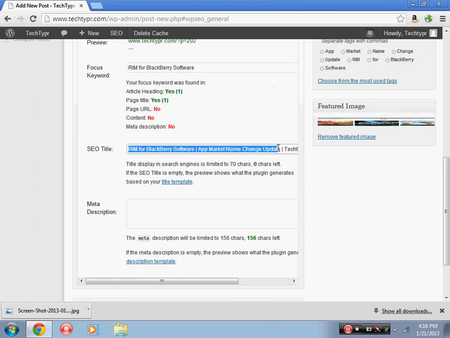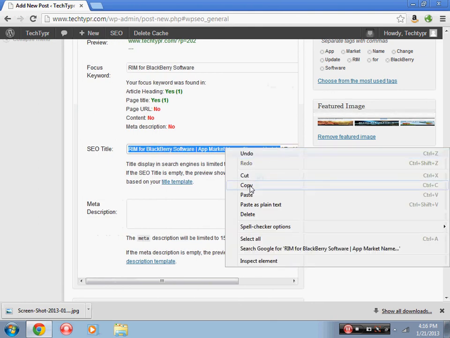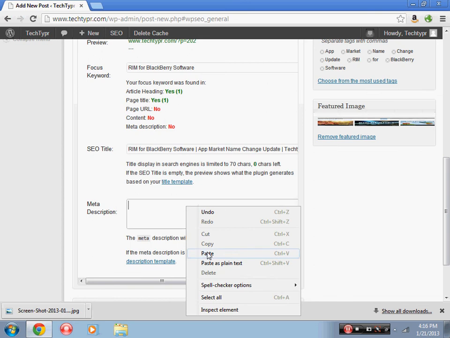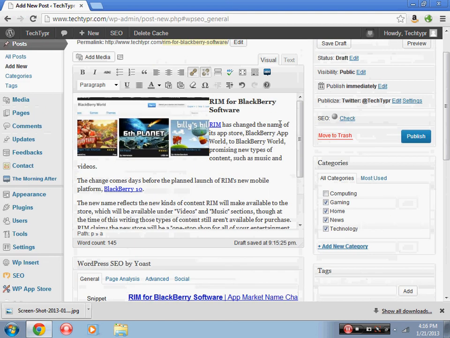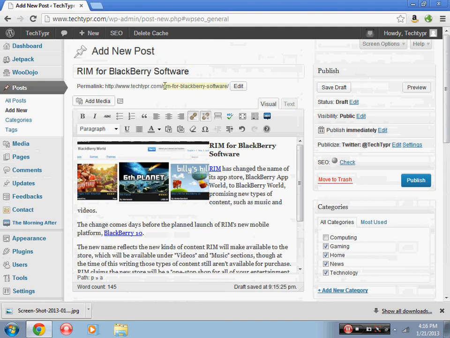Okay, so I'm just going to copy this, kind of give the people who are going to read this a little heads up. And here it does say 97 characters left. As you can see, it does say yes for almost all of them. Page URL, it does not say it is in there for some reason, but it obviously is. I'm not sure why it says that.